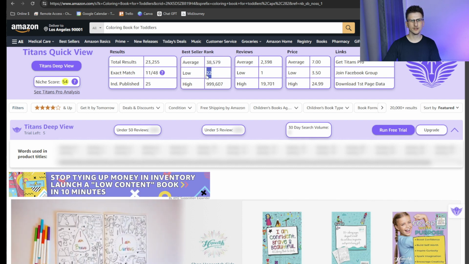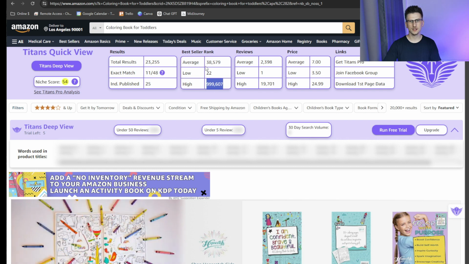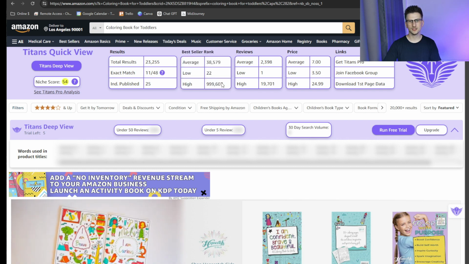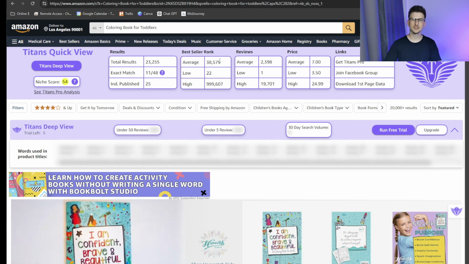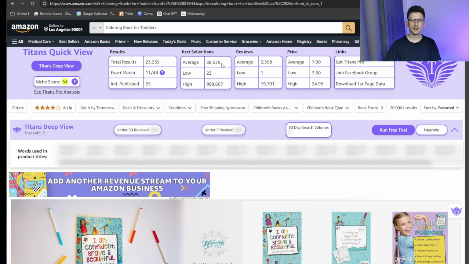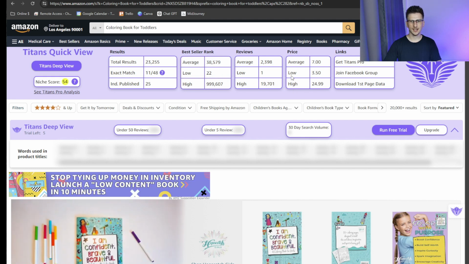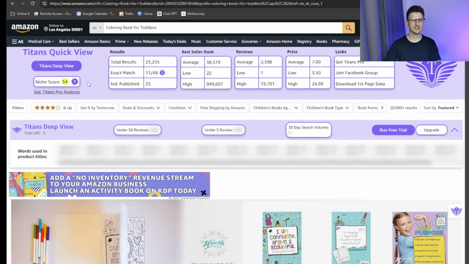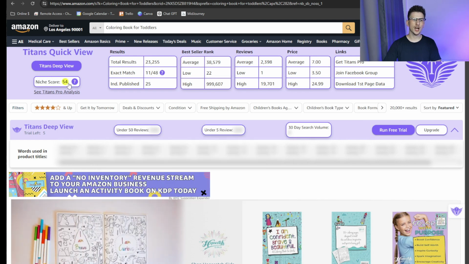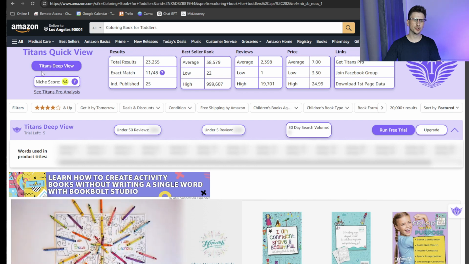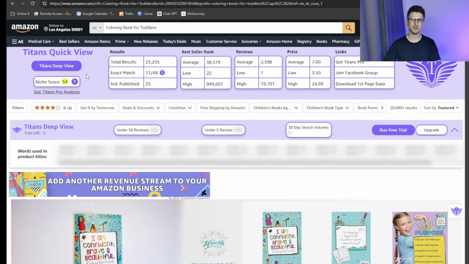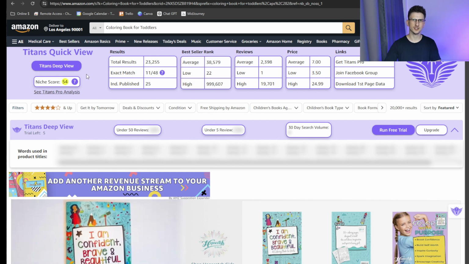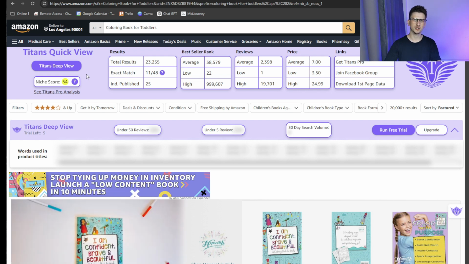Average BSR, low BSR, high BSR. So this is very useful when trying to determine whether it's worth publishing in. Obviously, we want to look for books which are as low of a BSR as possible. Number of reviews, average price, and so on. They also give you a niche score based on some metrics that they use. I wouldn't put too much weight on this. However, if you do see a niche score which is very low, it's a good indication that you probably shouldn't be investing into researching this niche anymore. It's probably not worth publishing there.